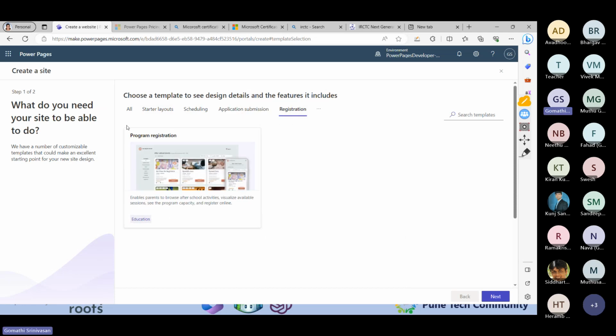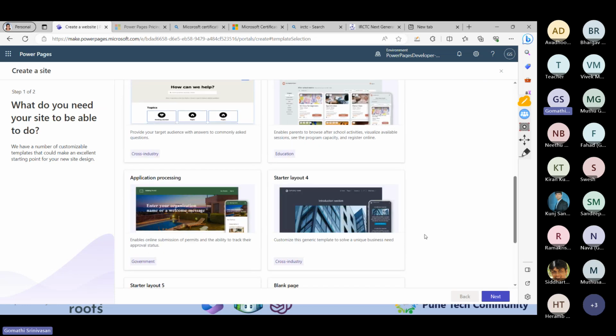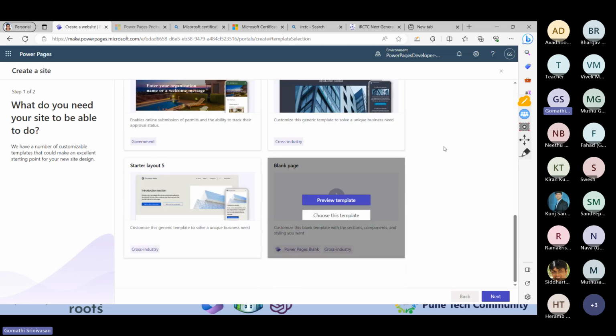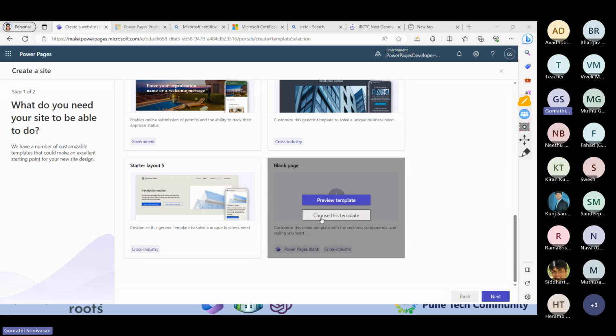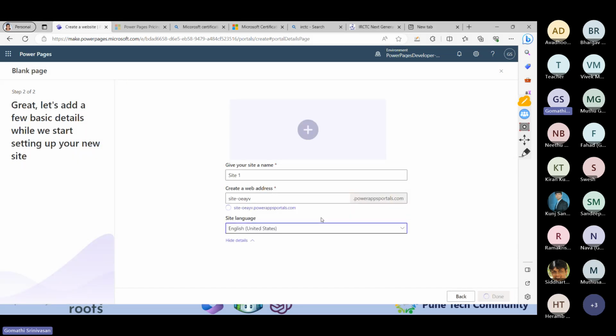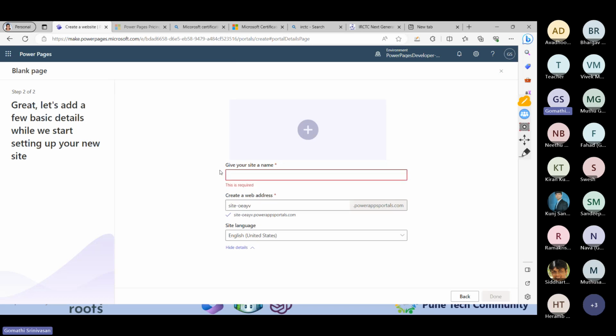Now if you want to create a blank site, just scroll down and you can see a blank page here. Just click the blank page and choose this template. If you want any other inbuilt template, then please go ahead. Or if you want to start from the beginning, you can also do that. You can give the site name here, and you have to give a unique name.